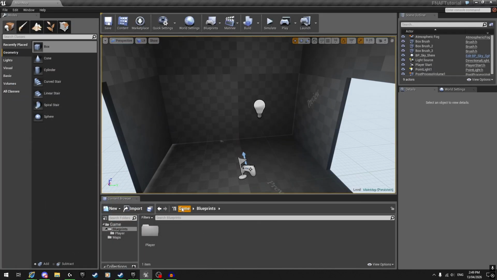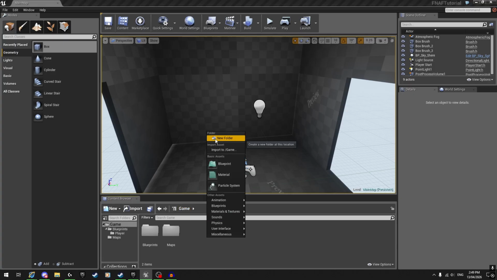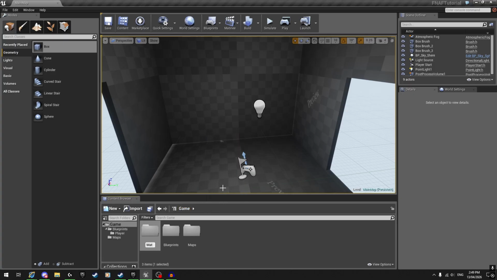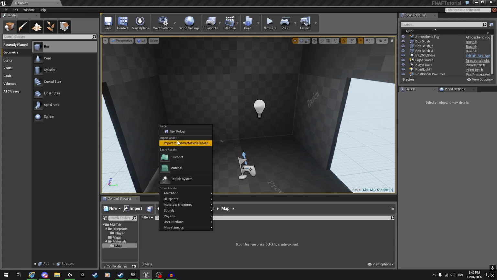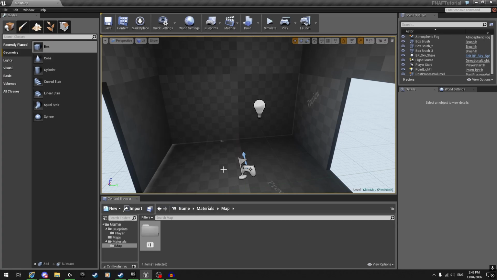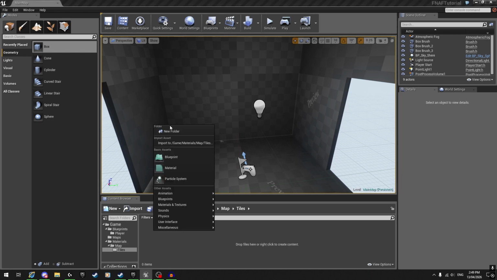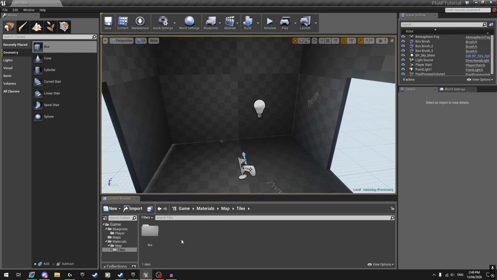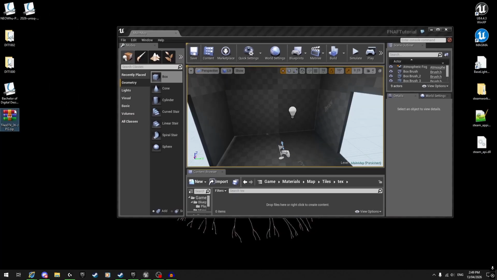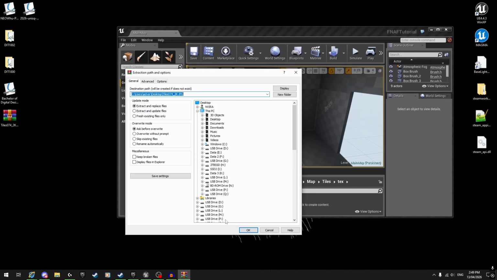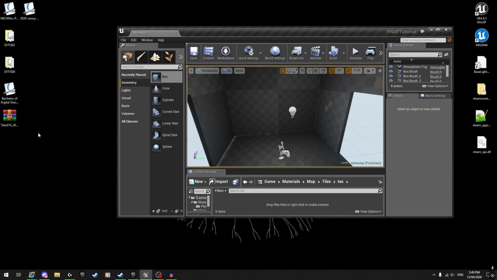Minimize this. Game. Make a materials folder again. And we'll go map. And then we'll make a new folder called tiles. We'll make another folder called text. Probably have to extract it first. Yeah, here we are. Extract files. Extract the texture.